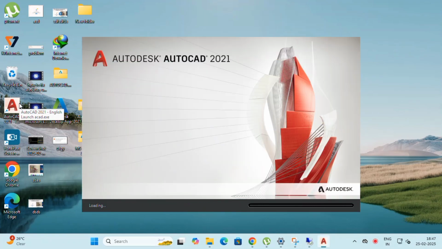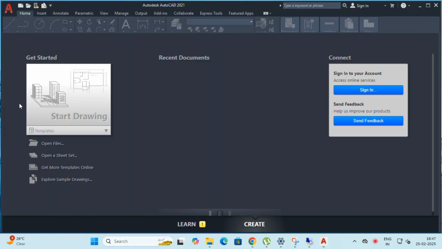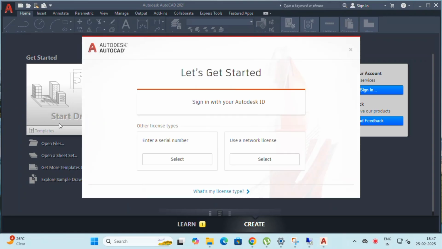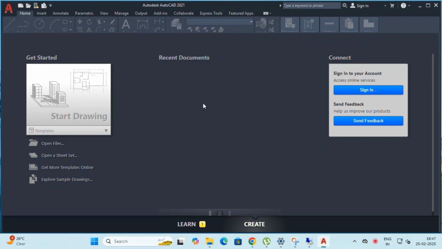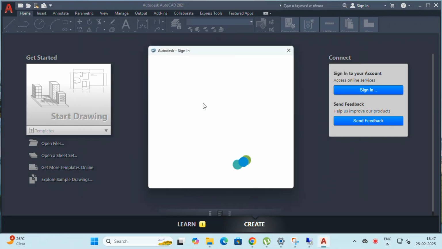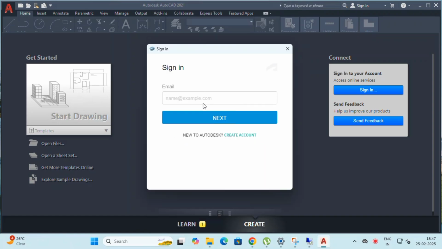Now open my AutoCAD. Sign in with your ID or enter the product key, both are activation processes. Now I have an ID and password, so I sign in with my ID and password.